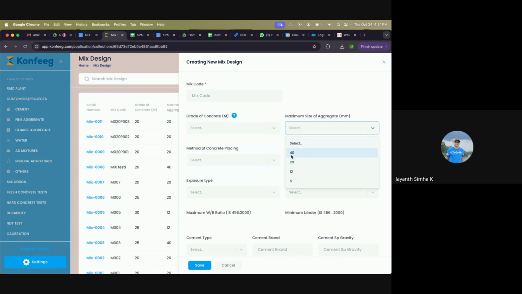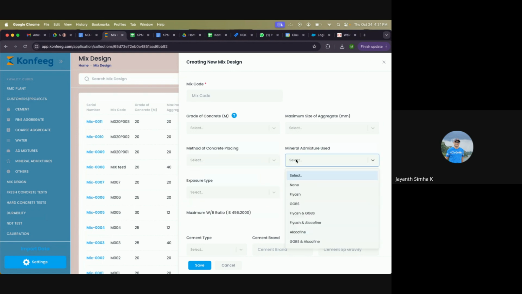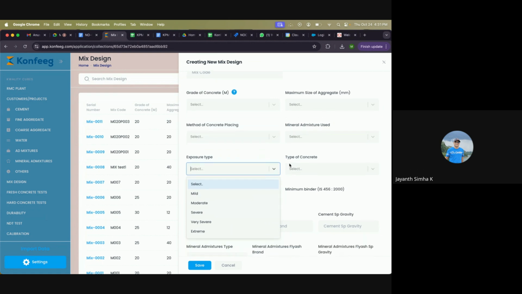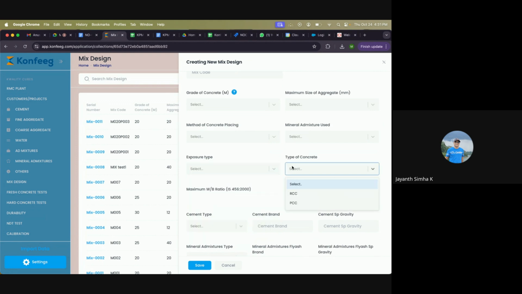Then the maximum size of aggregate, where we have a drop down list, and then the method of concrete placing, is it pumping or manual, and then the mineral admixture used, like fly ash, GGBS, fly ash and GGBS combination, fly ash and alccofine and GGBS. So multiple kinds of combinations are there. Then exposure type: mild, moderate, severe, very severe, extreme. Then you have the type of concrete, where you can select from RCC or PCC.